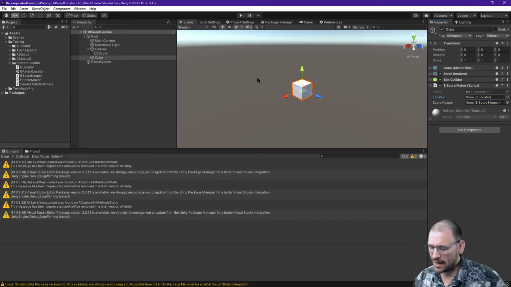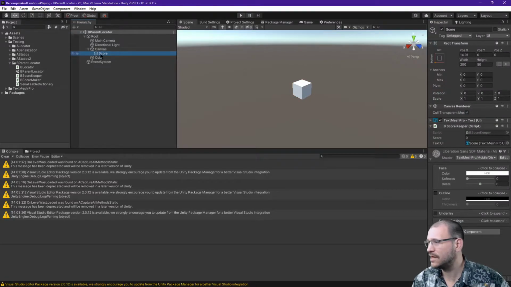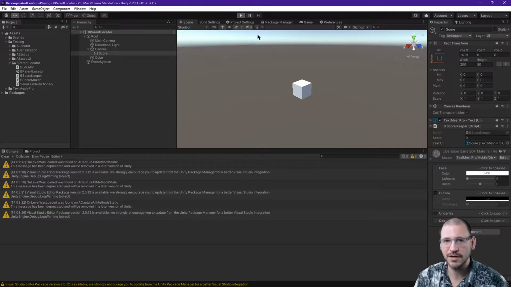So what this object, when I click on it, is supposed to do is trigger an increase of score by 1 point to our scorekeeper. And over here on our canvas, we have a score object, and I have our scorekeeper right there. It's attached to it. It has a reference to itself for the Text Mesh Pro, and then it holds on to the score. Okay, pretty straightforward. Let's play this and actually see it working.